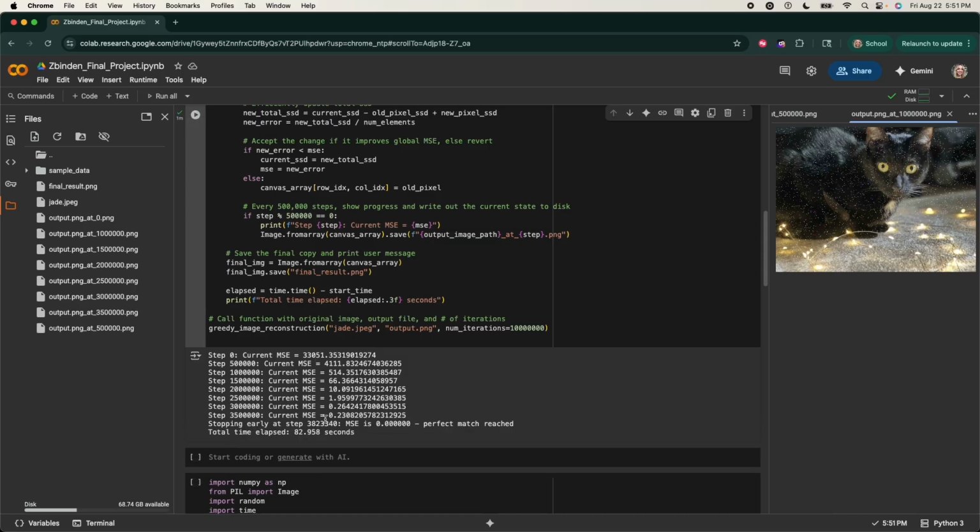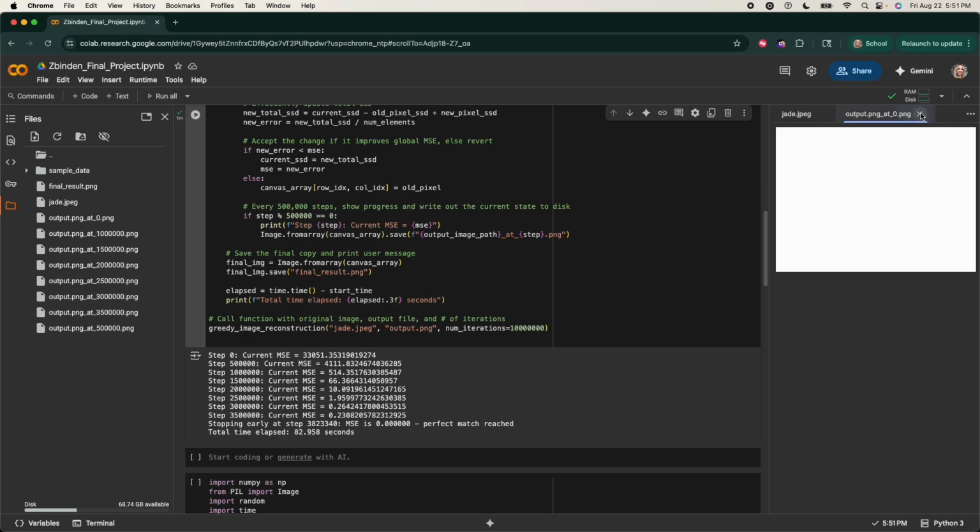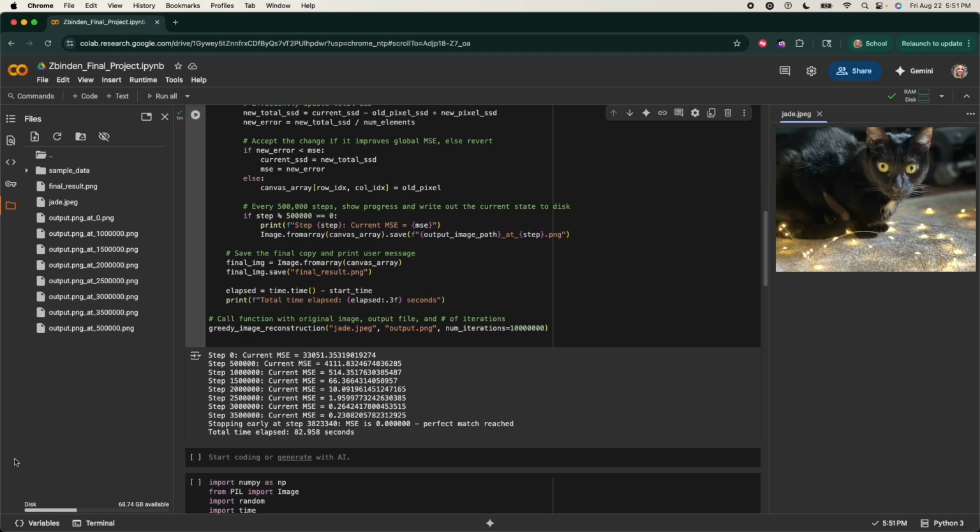So here it stopped way before it ran into the 10 million. It stopped at 3 million and it had a perfect match. So let's check out that final result here. Yep, pretty much an exact match. You can see the one just before has a few little pixels that are not quite perfect. But all in all, I think it really quickly achieved what I wanted it to do.